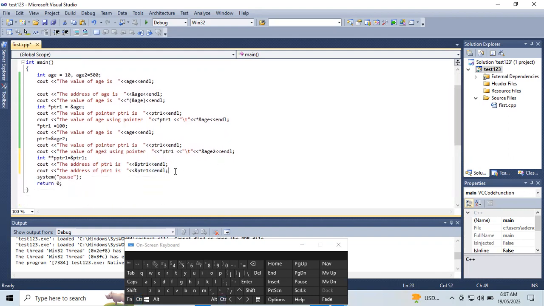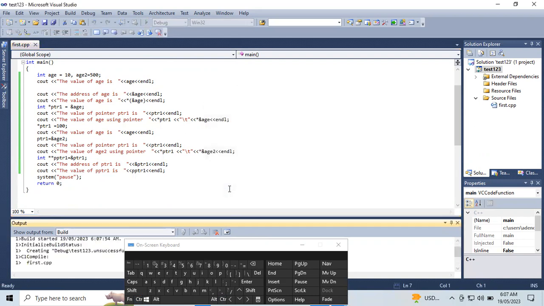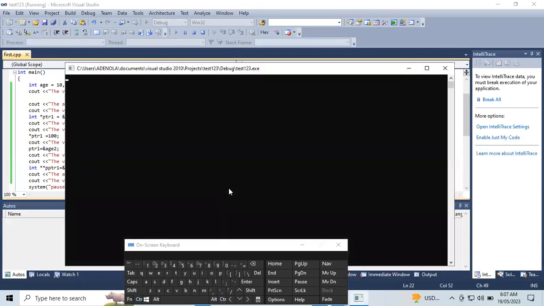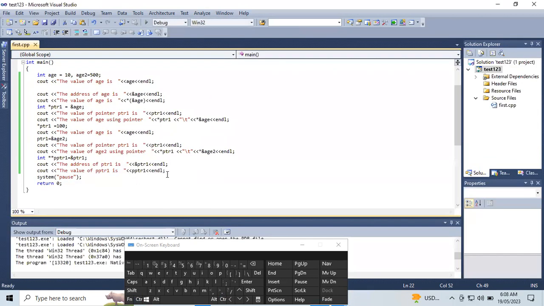Now the value of pointer to pointer 1 is pointer to pointer 1, right? So let's see. So I'm having a pointer to a pointer. Can you see? So the address of pointer 1 is this, and the value of pointer to pointer 1 is what? Is this.